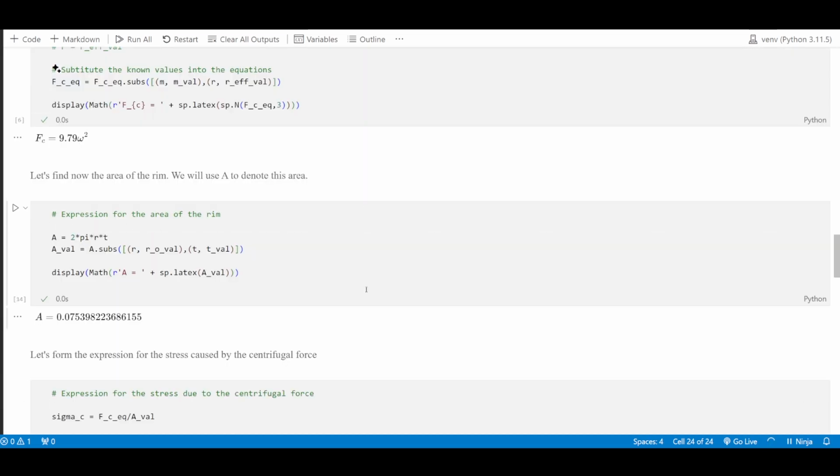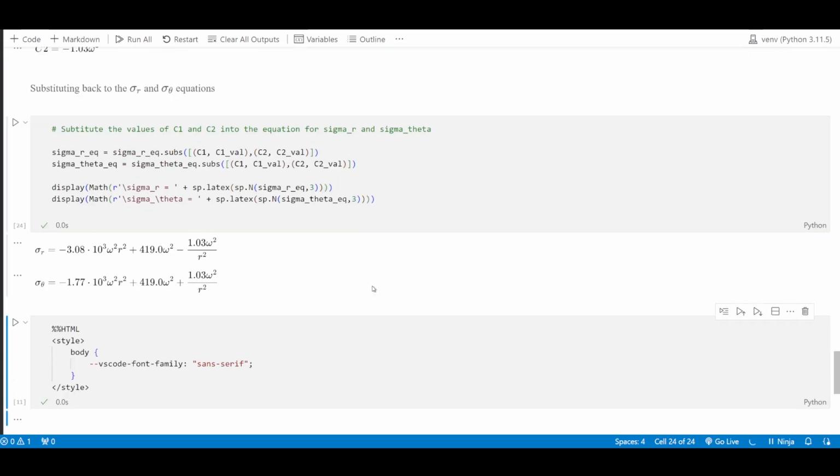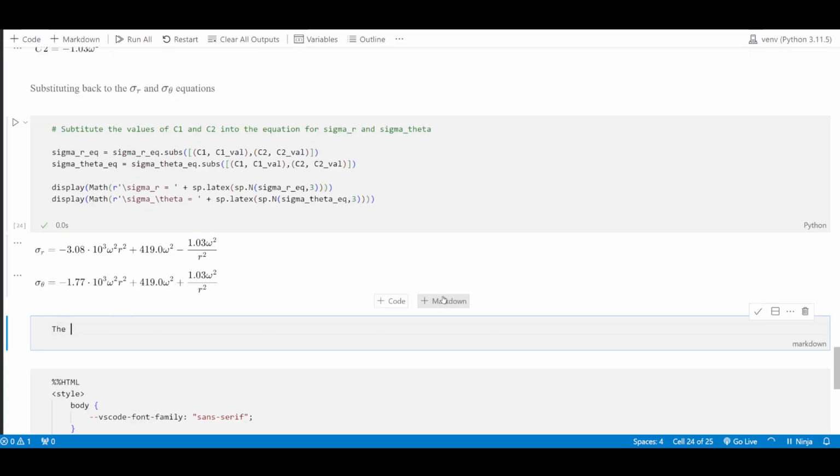So let's come back down and write a little comment that maximum stresses are found at, and then are equal to Ri. Then we can form the expression for the maximum shear stress at this point.